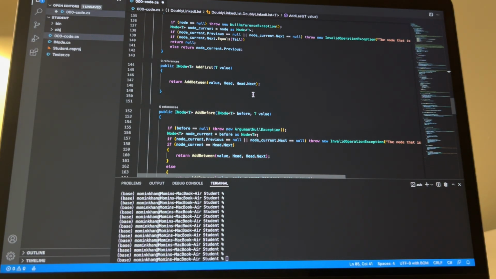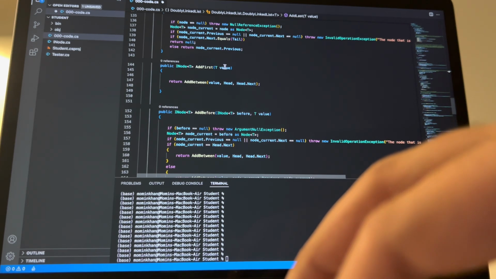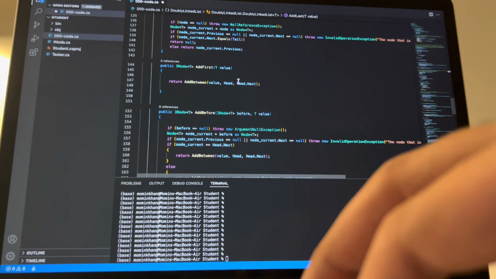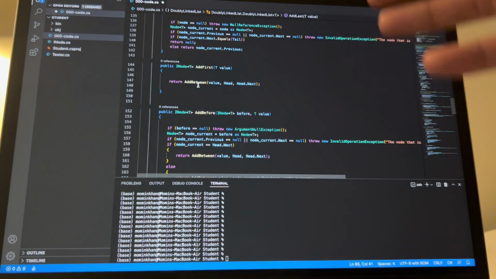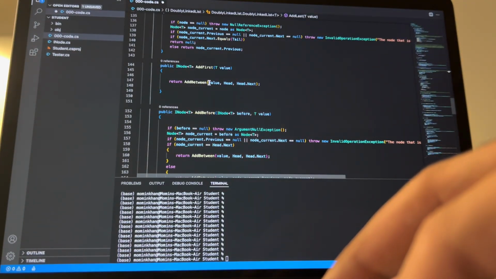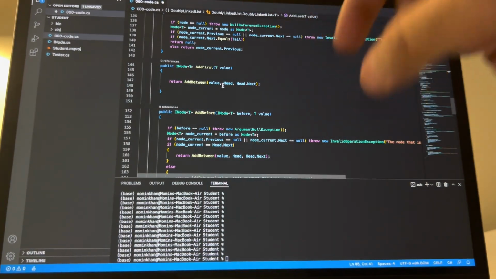Add first adds a node containing this value. We use the add between function, and the node of this value will be placed between these. The add between function, which we created at the start, will be used, and the node will be added between head and head.next.